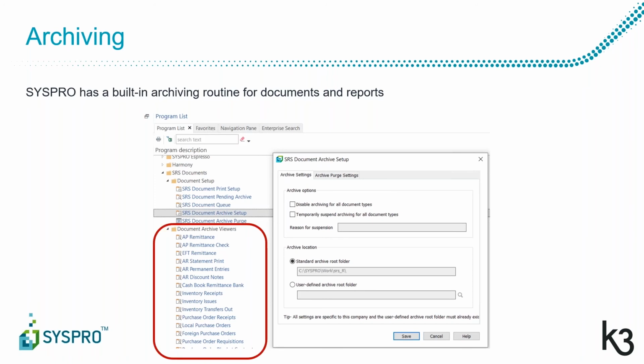Then on the left-hand side, I can use my archive viewers to view any archived documents. Before I set up a document for archiving, once you click on the viewer, it will create an archive table within SQL for you. So you must do that first before you start archiving documents. They'll be called SRS archive, and then with a suffix such as INV for invoice. And then from there, you can see each document that's been archived and where it lives within your root storage.